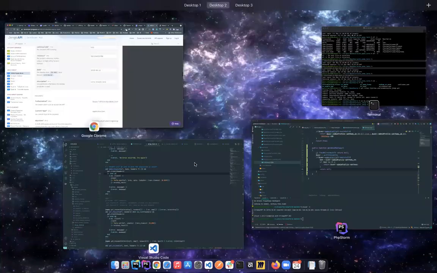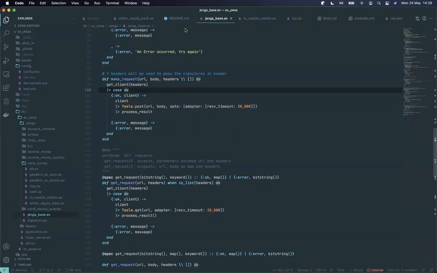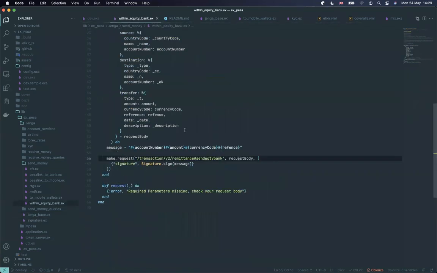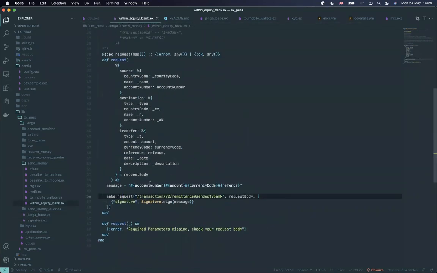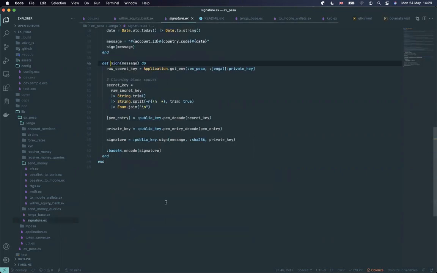So just to make the string, like making the message here, we concatenate the account number, which is the source account number, and the transfer amount. Then I think the transfer currency code and the transfer reference. Then we already made a helper function which does that, to generate the signature.